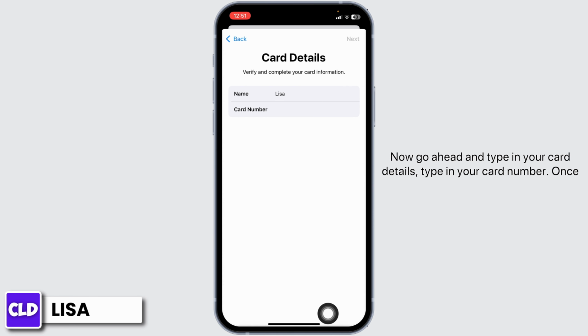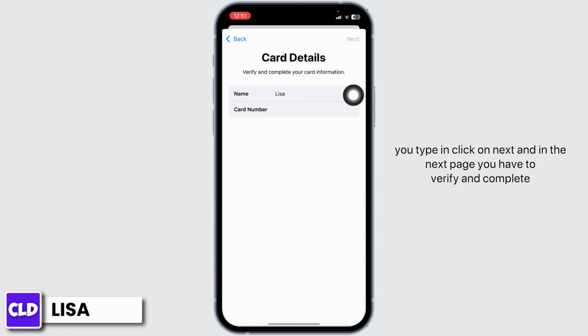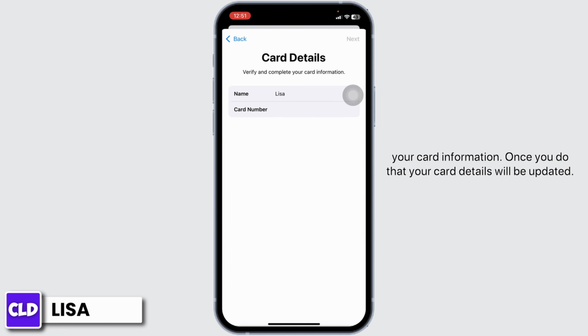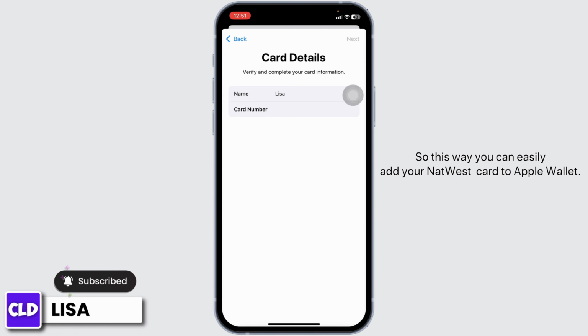Now go ahead and type in your card details. Type in your card number. Once you type it in, click on next, and then on the next page you have to verify and complete your card information. Once you do that, your card details will be updated. So this way you can easily add your NatWest card to Apple Wallet.